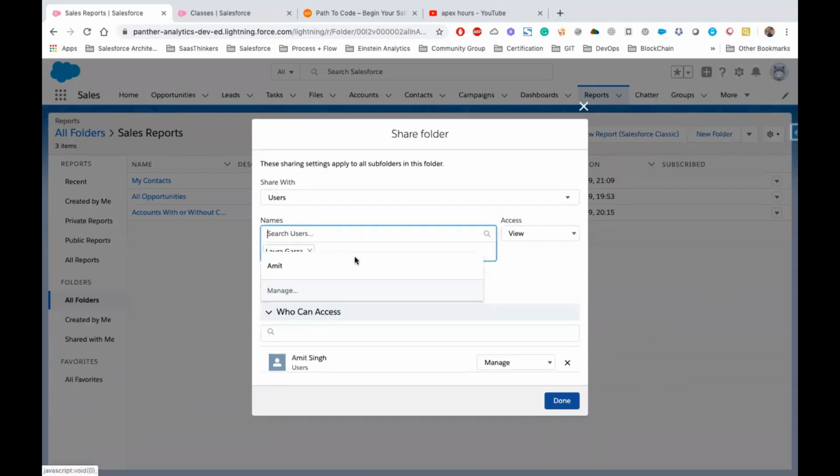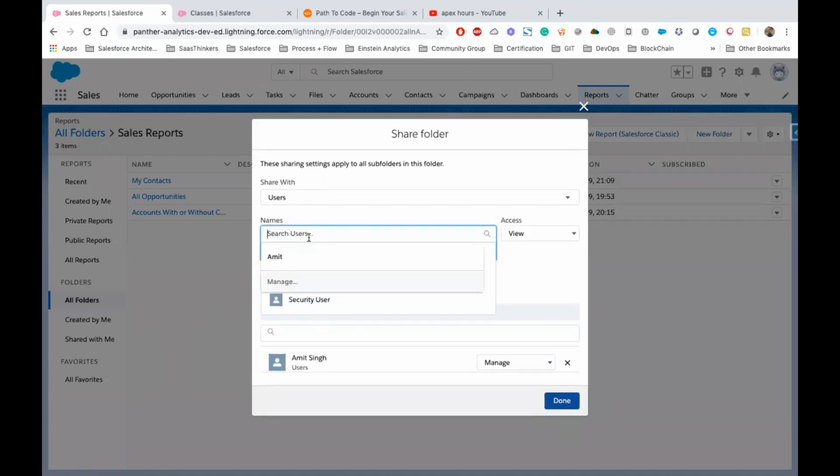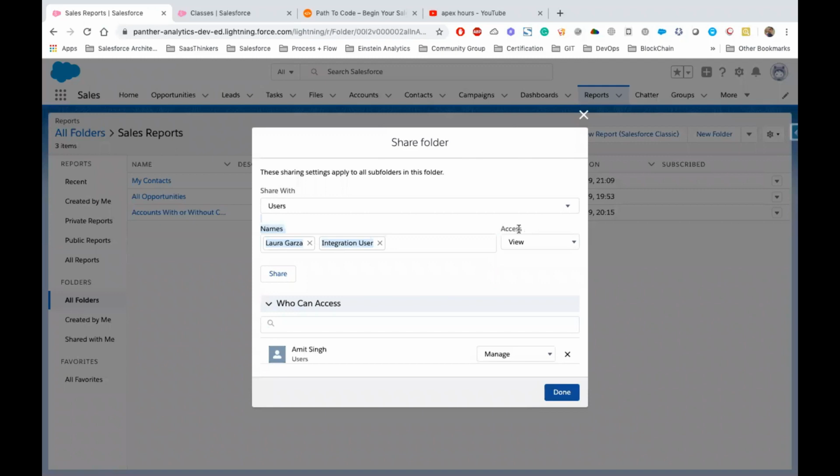I have multiple users, and I can select here, and then here you will see there is a drop down for access. You will see three types of access for a reports folder or a dashboard folder. So what is the difference between these three?